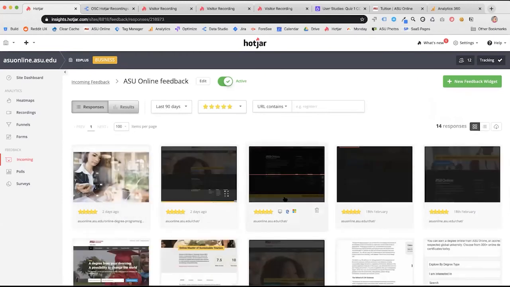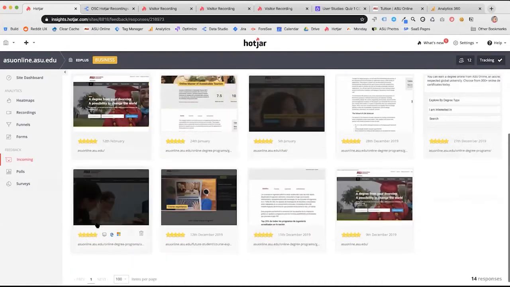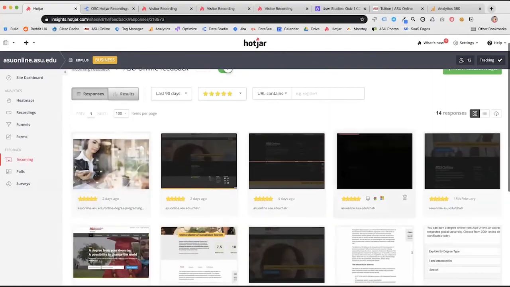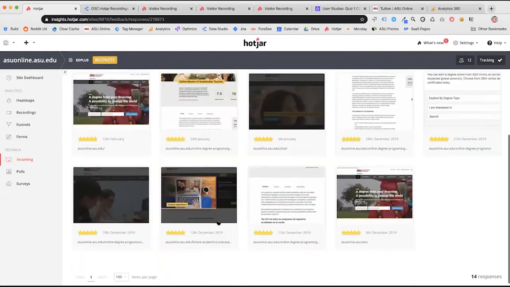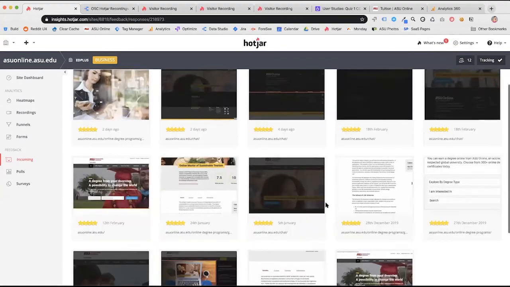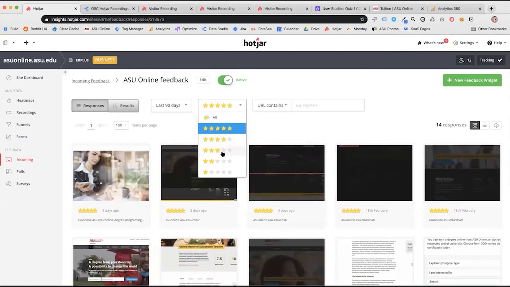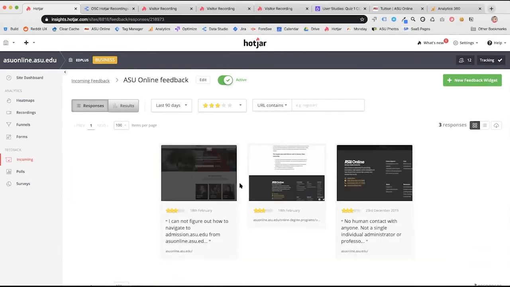And then in return, you'll see the people that are happy. People that are happy, they're not leaving actual comments. They're just saying, great, 5-star. And it automatically takes a screenshot of the page they're on. But you'll see there's no comments. So really you're getting the most from typically the 3 stars and beyond.